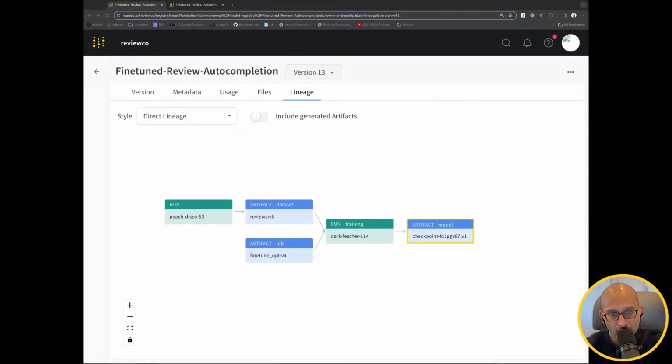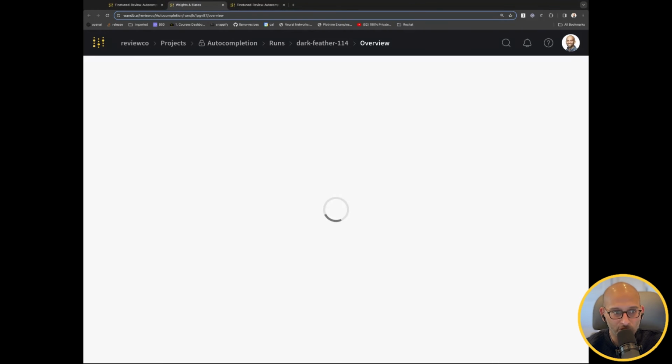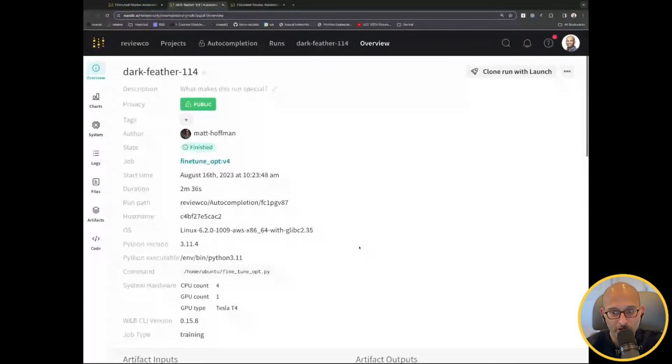That's great. And yeah, I really like this lineage view because this is not just some kind of artwork. You can click on this and it'll take you to the run, which is super cool. You don't have to hunt around and figure it out. It's actually really nice to be able to look at that.